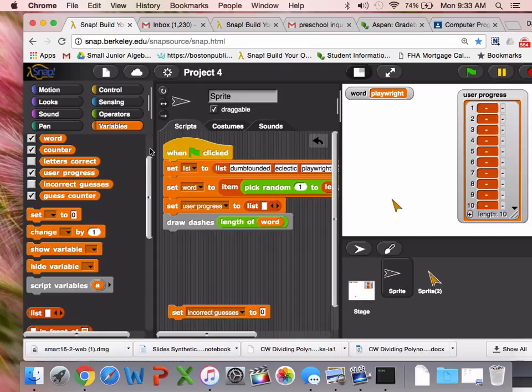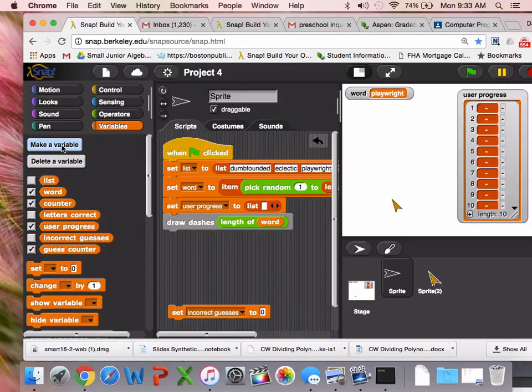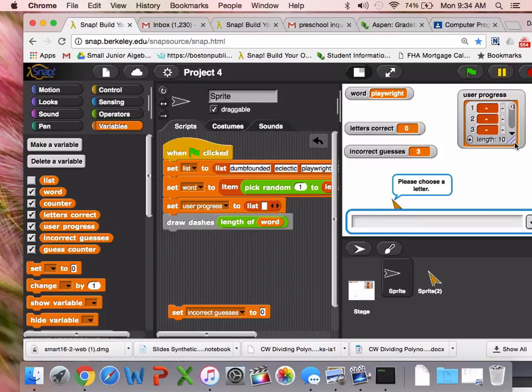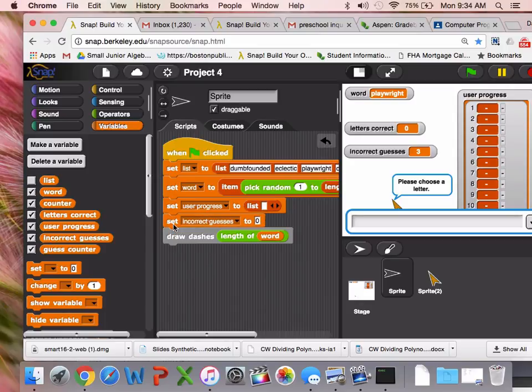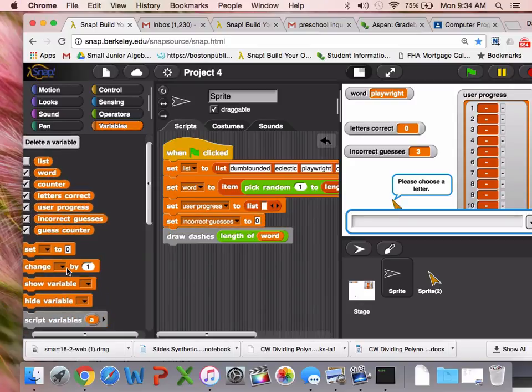Okay, so now I want you to create two variables. So click make a variable, and you want to make a letters correct variable and an incorrect guesses variable. These two. So now that you made those two variables, I want you to also click this button, which makes a new sprite. And you want to set incorrect guesses to 0. Set incorrect guesses to 0.